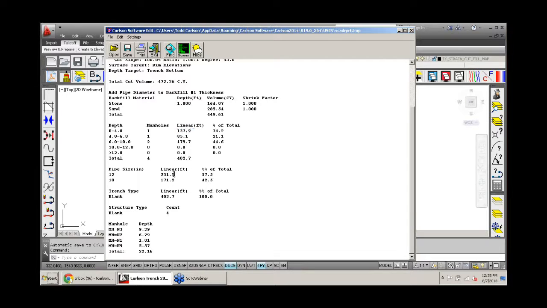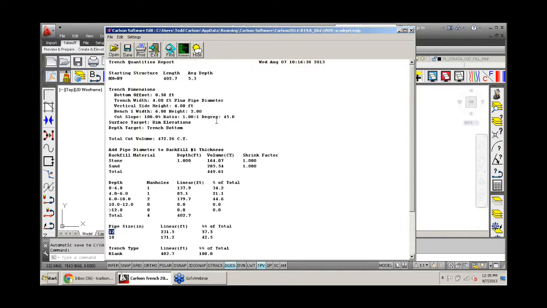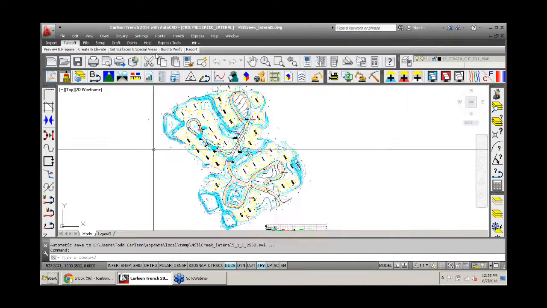Another thing you have is the pipe size. So based on the pipe sizes in your sewer network file, you get a linear footage broken down for those as well, and the depth of manholes. So let's look at trying to get a more accurate total cut volume.